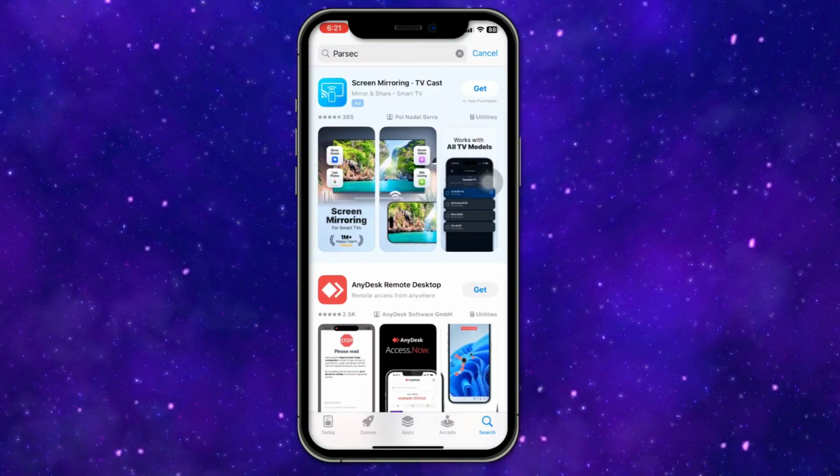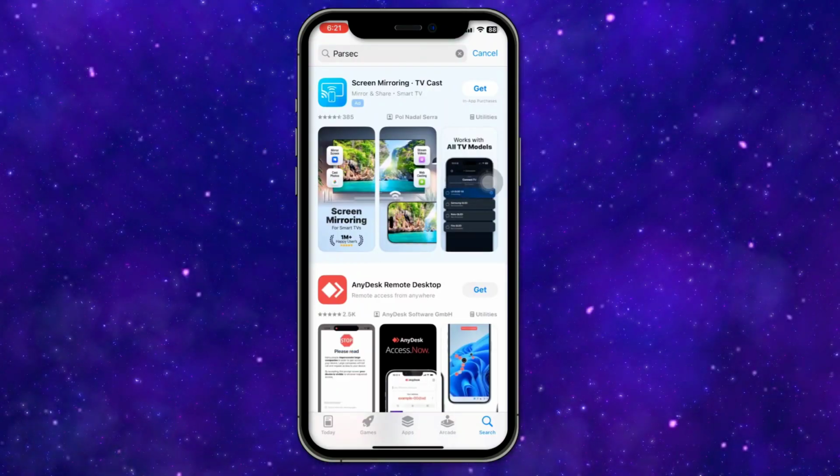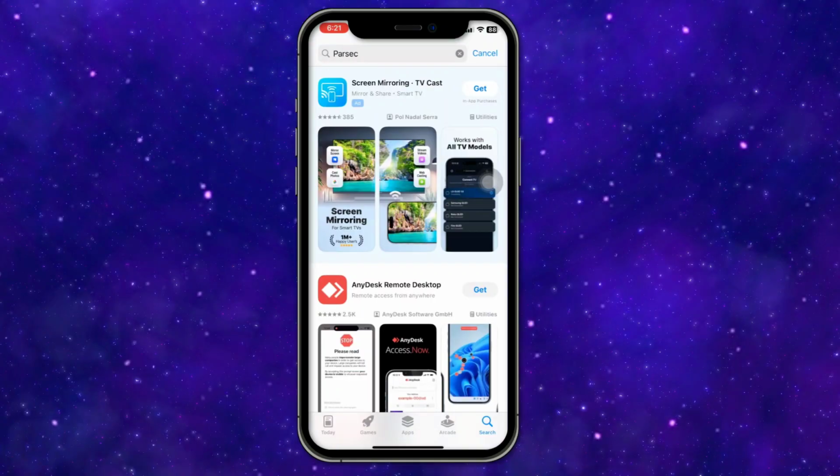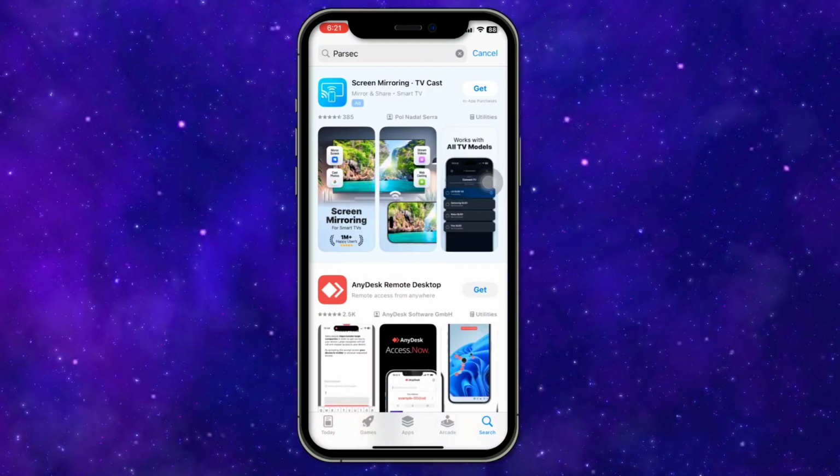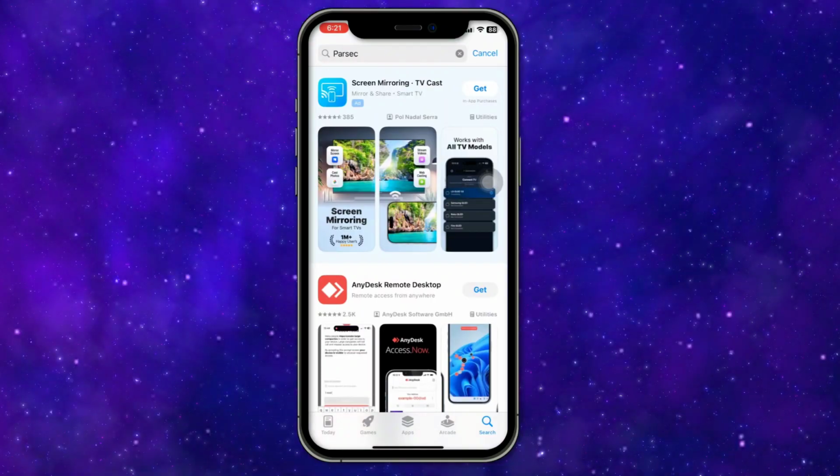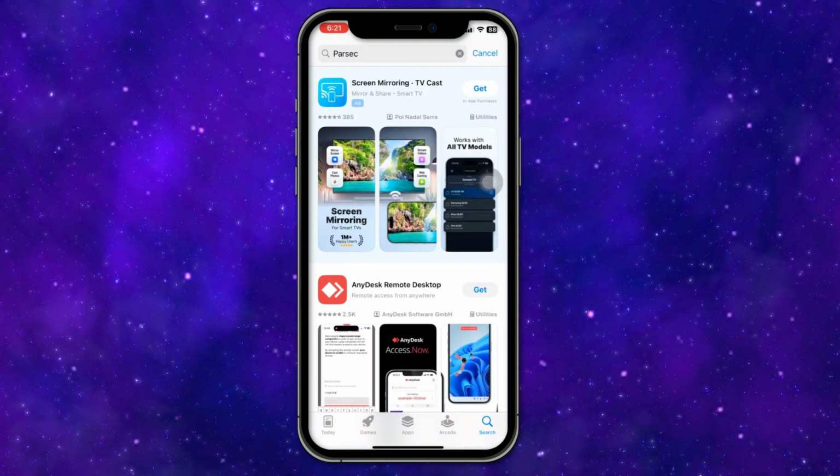Take note that the app is limitedly available in some regions, and for some countries it is not available, and that is how you can use Parsec on iPhone.